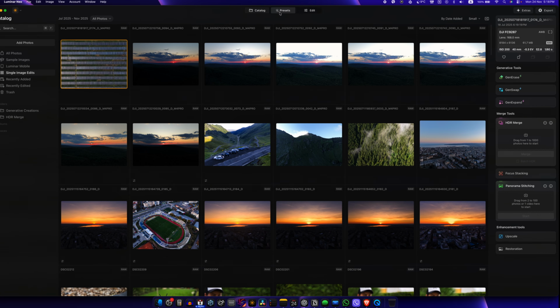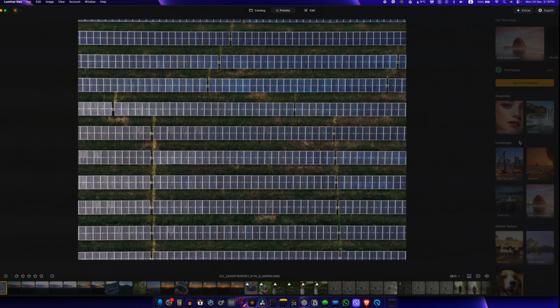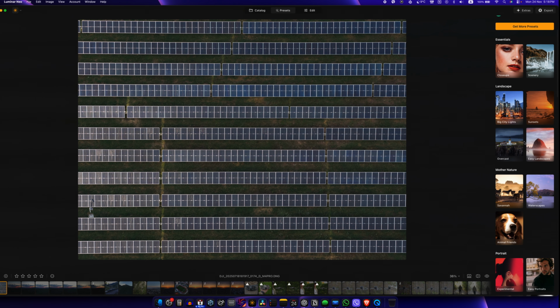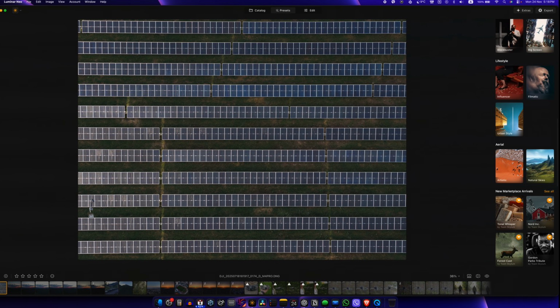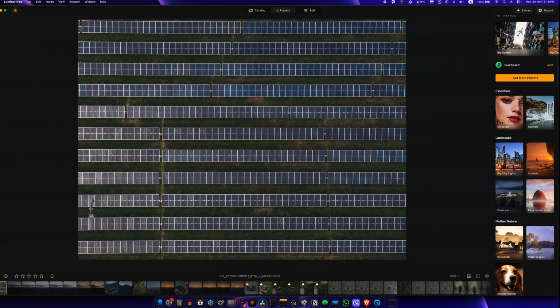Finally, we have our presets and our edit tab. If we want to quickly add a preset to our photo, we have a plethora of different presets that we can choose between depending on the category of the photo that we have taken, which of course is not mandatory to be used in exactly the same category that the photo is.